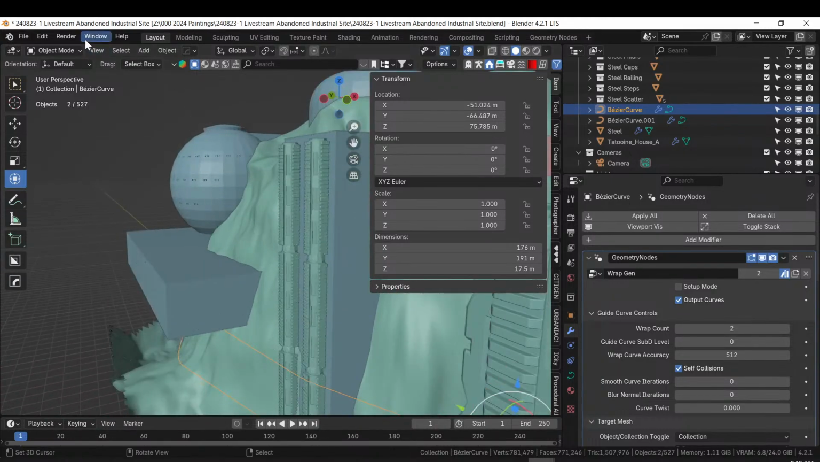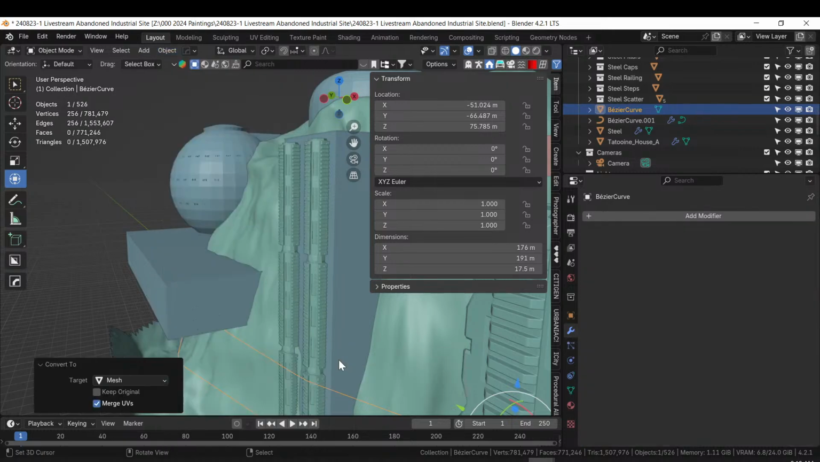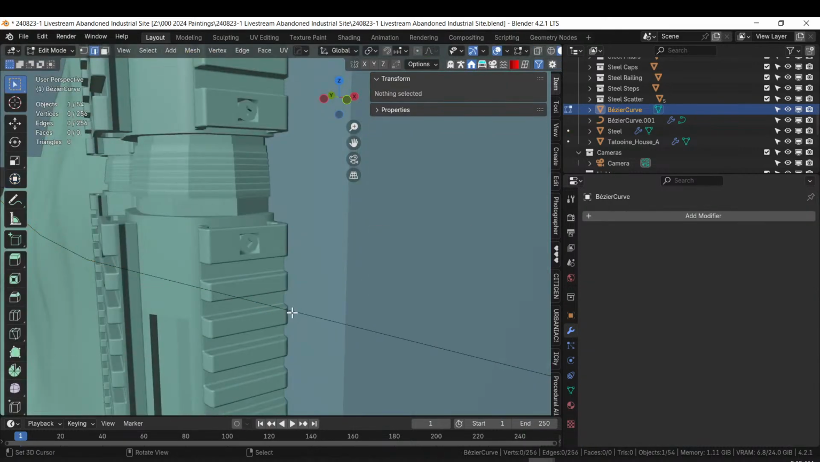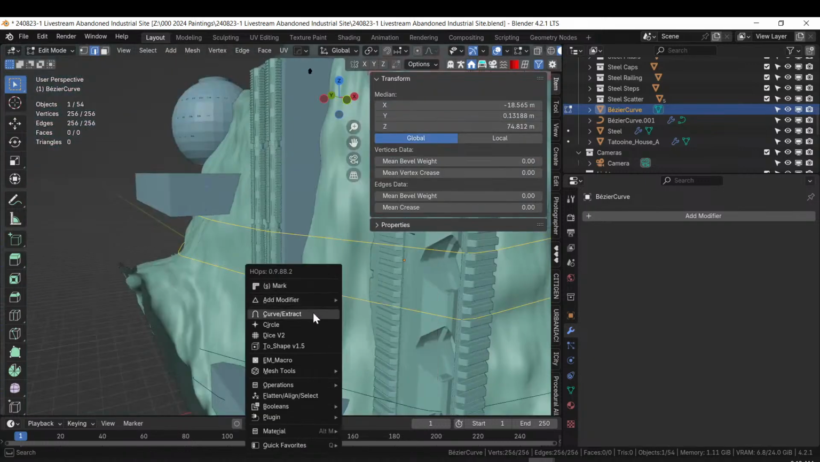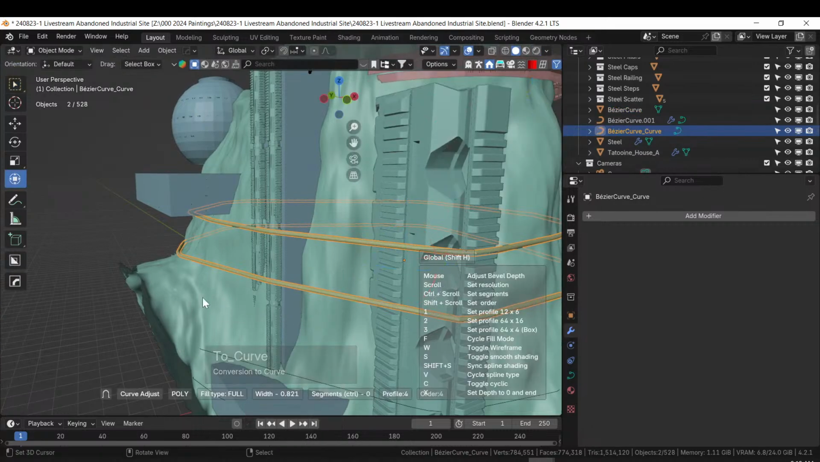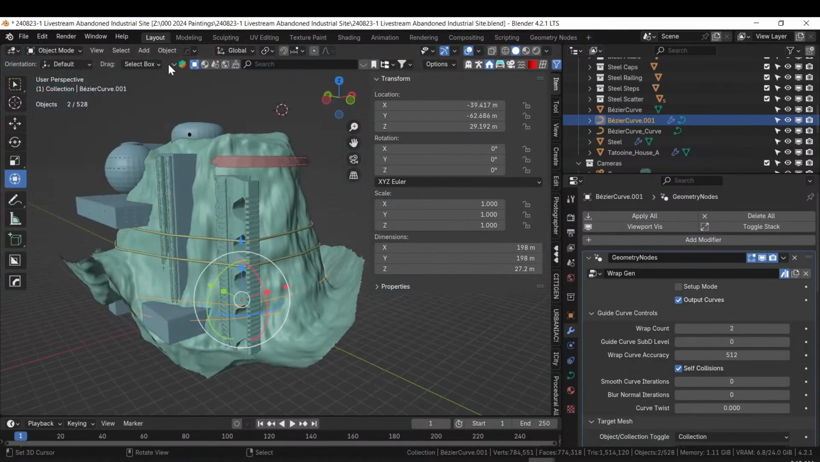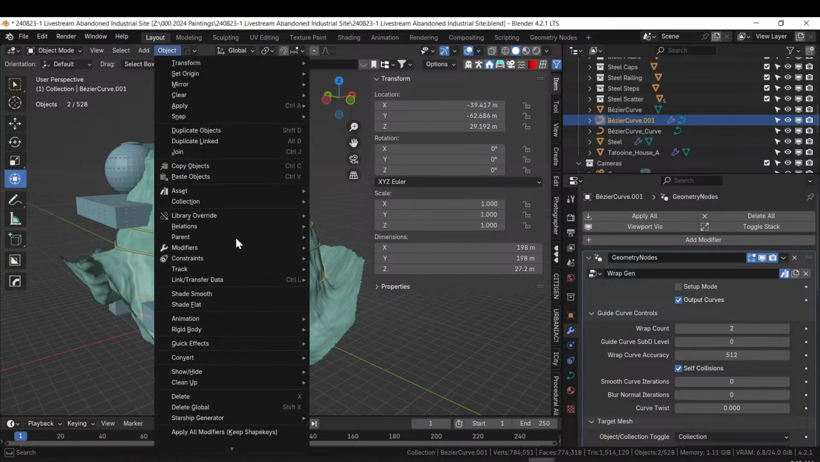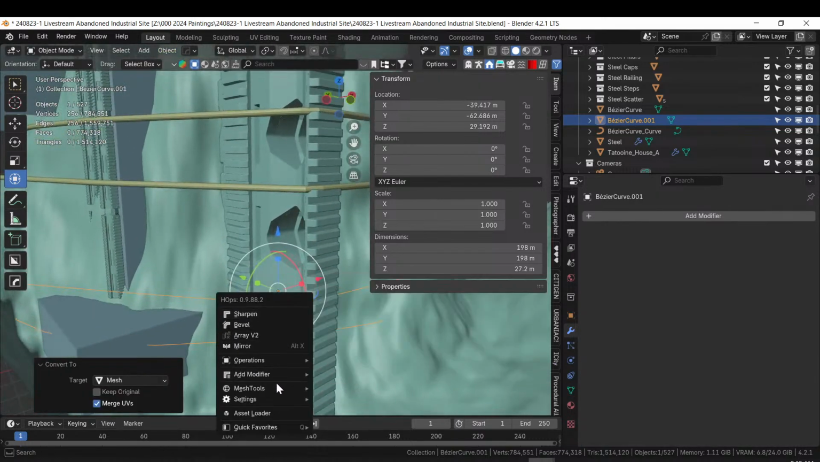But what happens if we object apply modifiers, convert to mesh? Now what we got? We can take that and Q curve extract and make it a curve. Yes. And this convert to mesh and also curve extract.